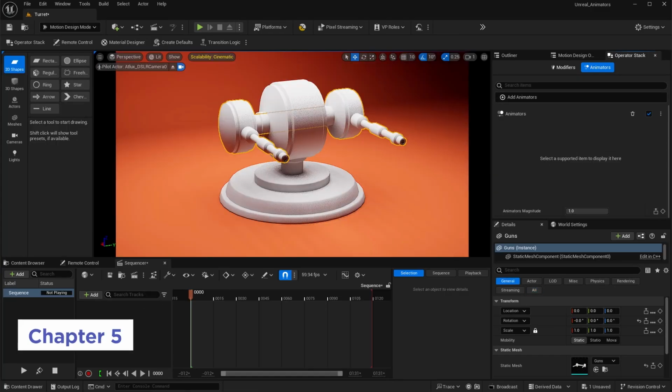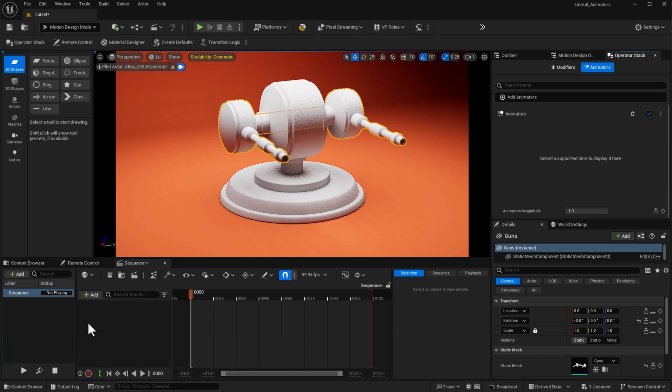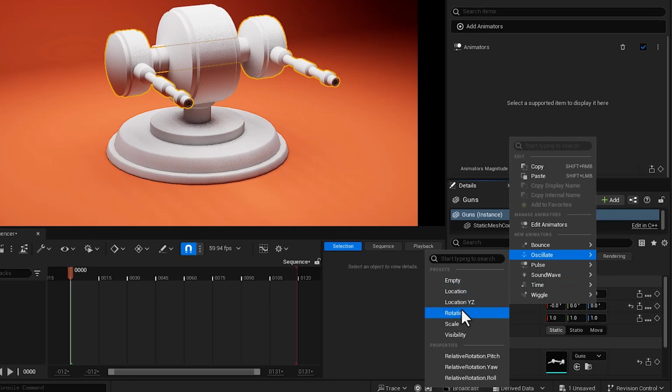And you can actually create some complex animation if you stack animators together on one object, or if you have multiple objects that are connected and you give each of them animators. So in this example, I've got this turret and its pieces are connected. We've got the guns, we've got the pivot point right here, and then we've got the base. So I'll start with the guns. I'll just right click on rotation. I'll choose oscillate and I will choose rotation.